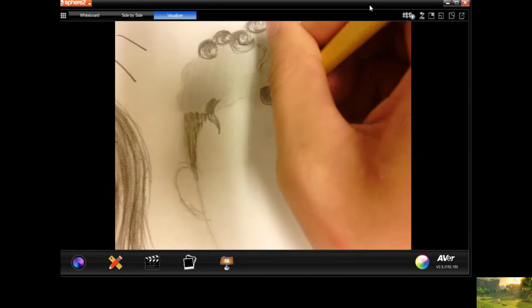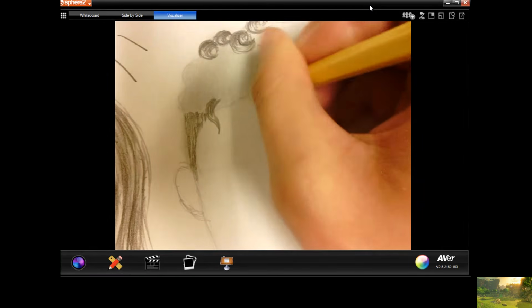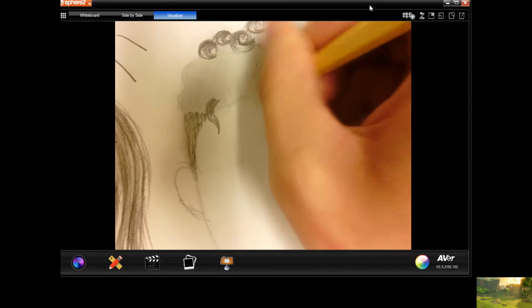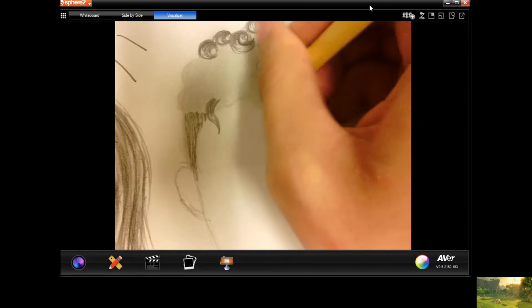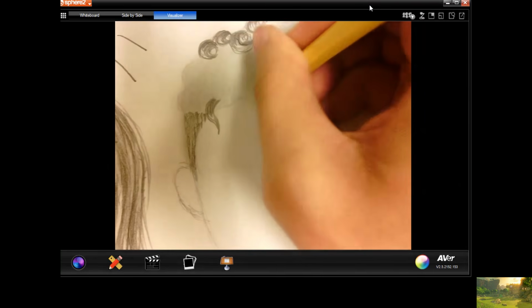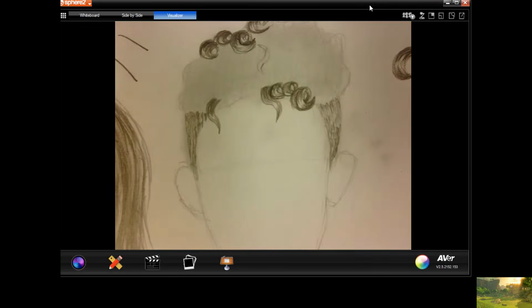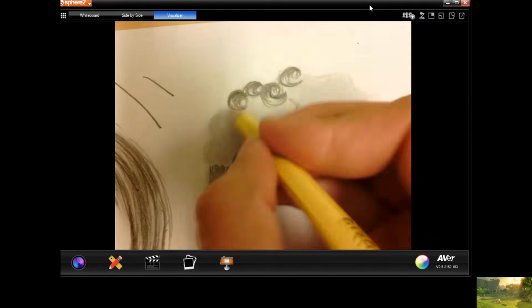You can do one curl, you can do the rest. Make some lines thicker, make some lines darker. And this is pretty challenging, so if you can't get it just right, it is a challenge, so don't feel bad.